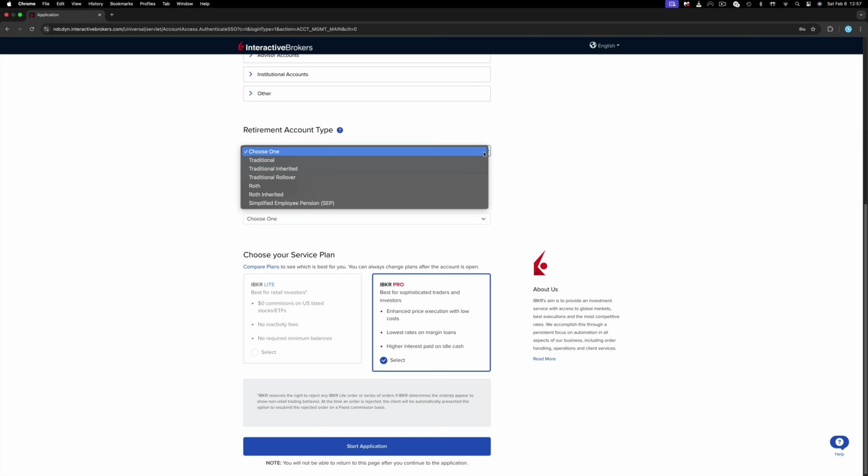The options are Traditional, Roth, Inherited Traditional or Roth, SEP IRA, which is for self-employed individuals or small business owners, and a traditional rollover option. We will keep it simple and focus on the two most common IRA accounts, the Roth IRA and the traditional IRA.